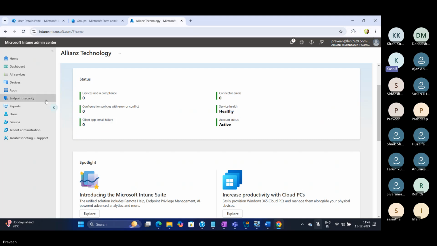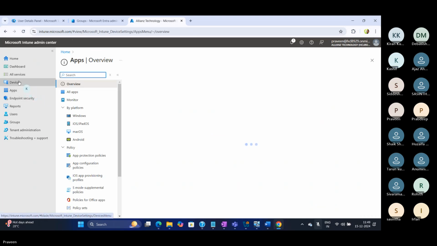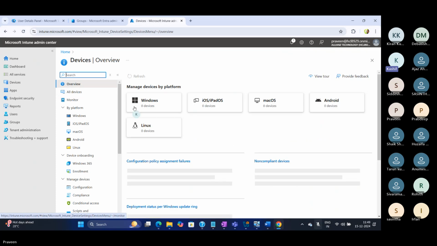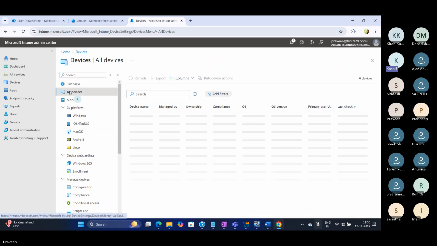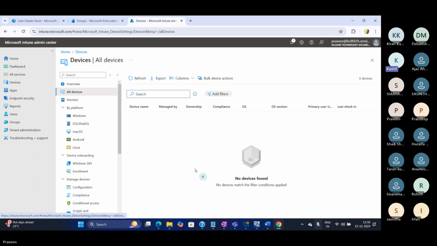You will have to deploy applications from the app section. You will see your devices from here. Right now we don't have any devices, so that's the reason everything is zero. But when we start enrolling our devices, we will see Windows devices, iOS, iPad, Mac OS, Android, Linux. So in a production environment you will have thousands and thousands of Windows devices, thousands and thousands of iOS and iPad devices, Mac OS, Android, Linux boxes. This shows you the dashboard kind of thing. And when you click on all devices, that's going to show you the list of all the devices here.